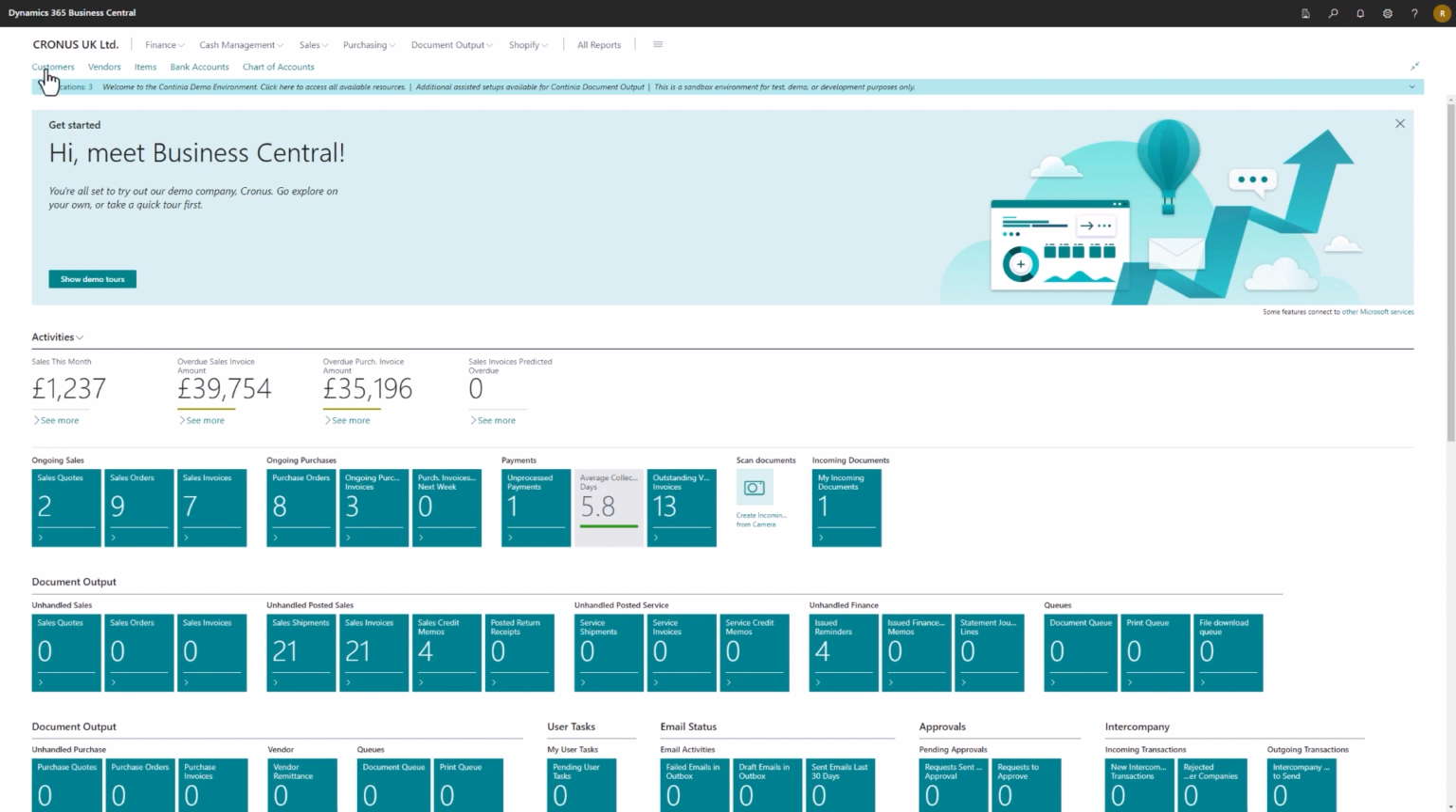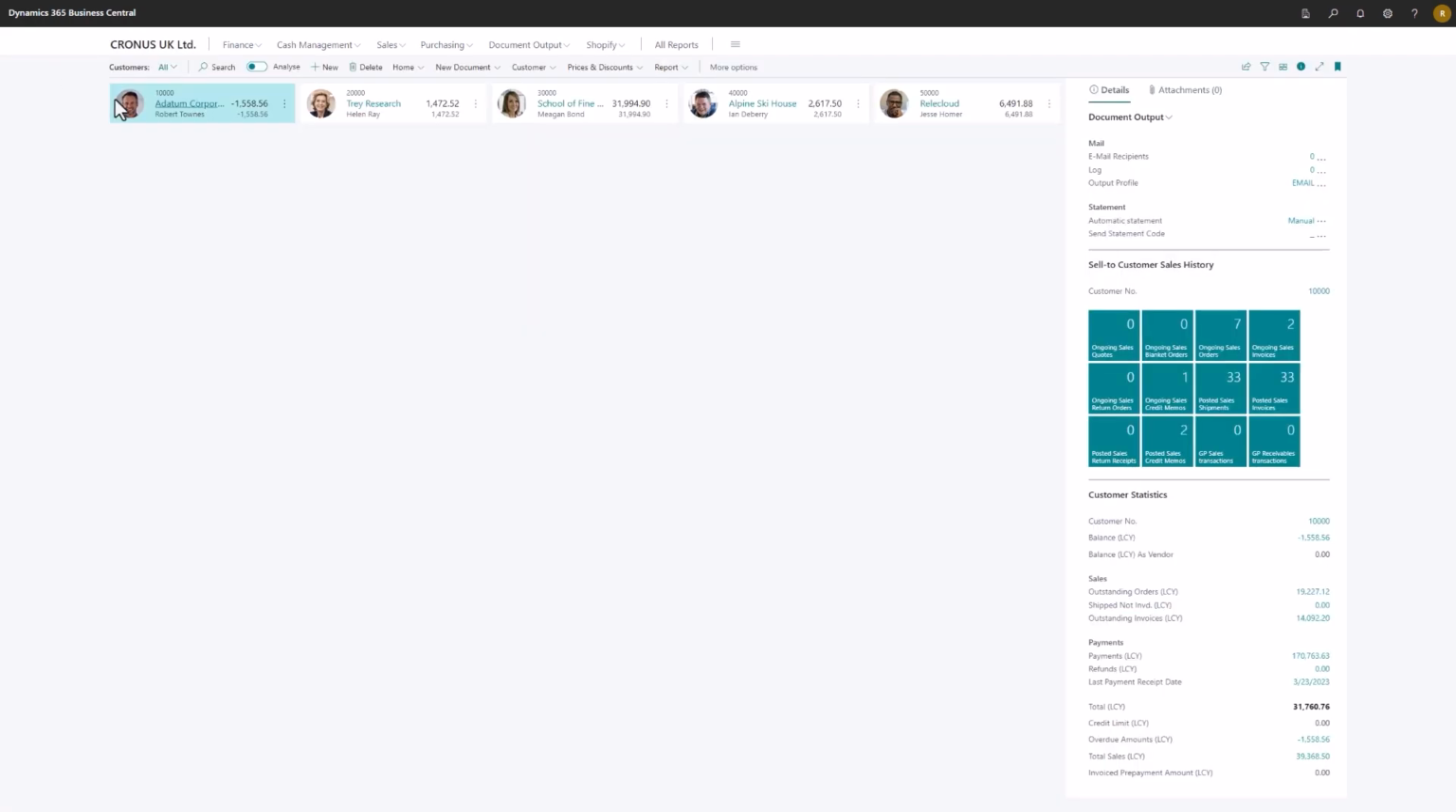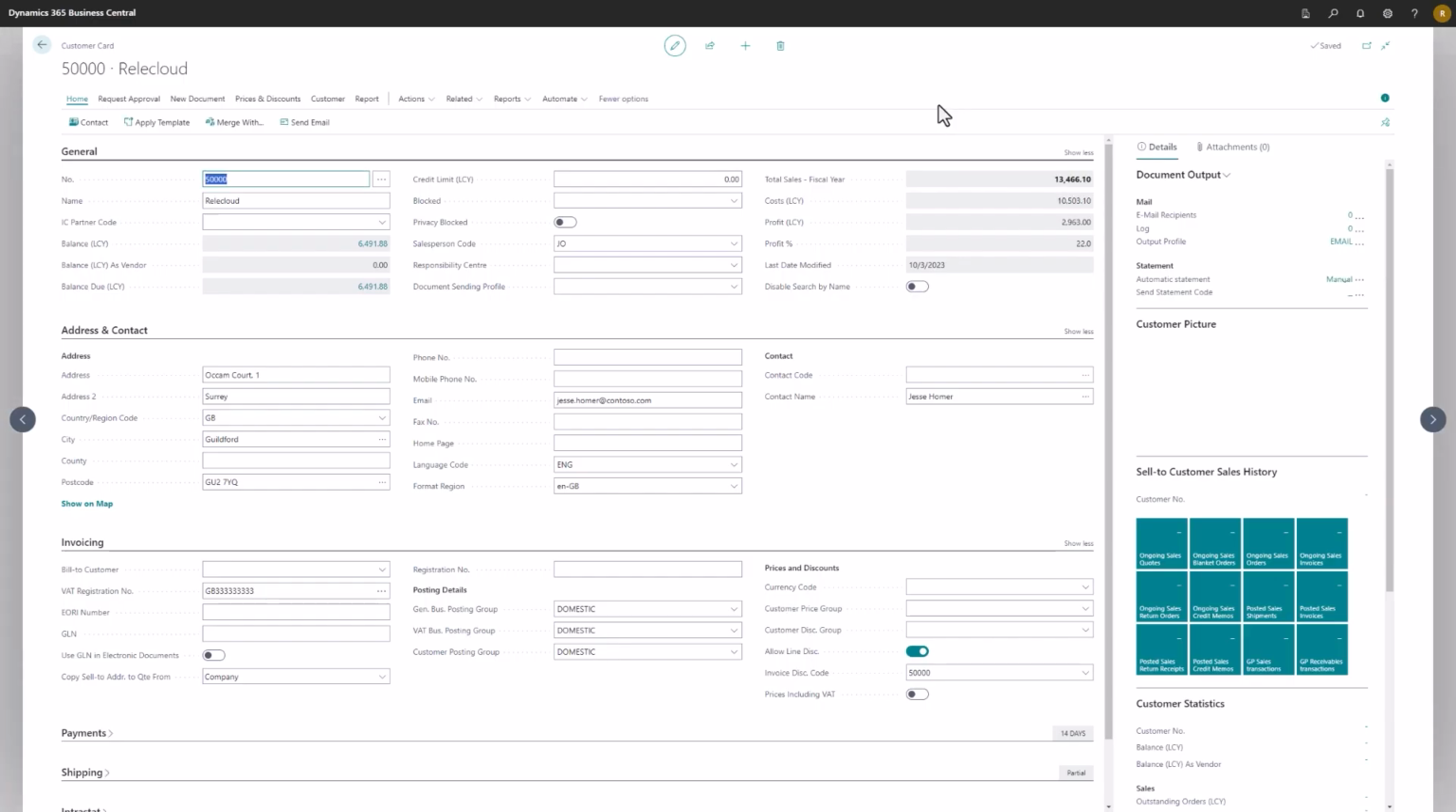On the customer card, or on the vendor card for that matter, we are presented with a document output fact box. It serves not only as an informational bulletin, but also provides access to some of the key settings for how recipients receive messages from us. As seen, there are no email recipients set up just yet. We can tell by the 0 indicating the number of recipients for this customer card.